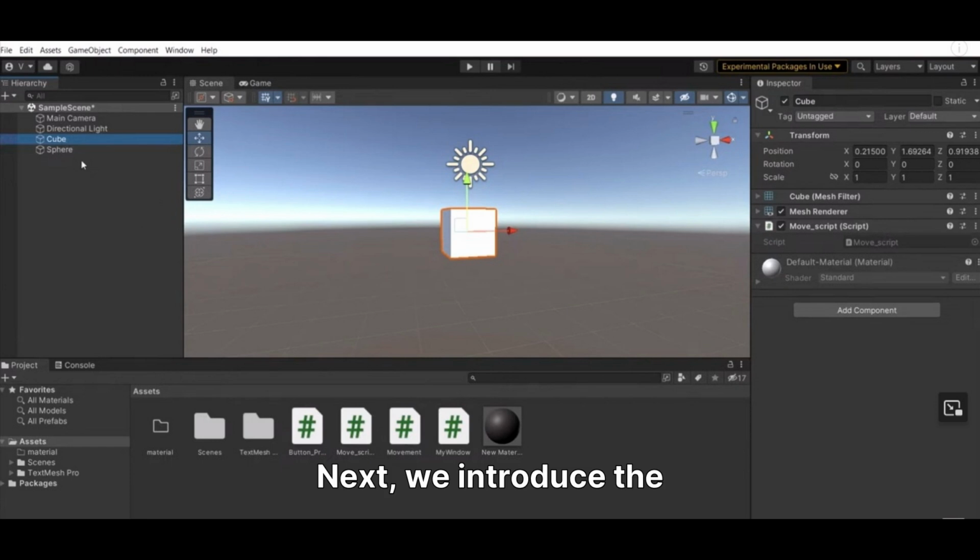Next, we introduce the essential Rigidbody component, a cornerstone of Unity's physics system. This component brings properties like gravity, mass, and velocity to your game objects, enabling them to be influenced by forces and torques. It allows objects to move, fall, and collide in a physically realistic manner.